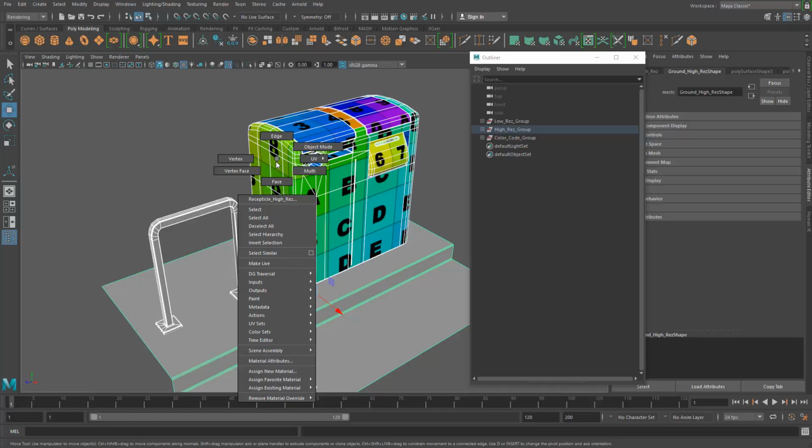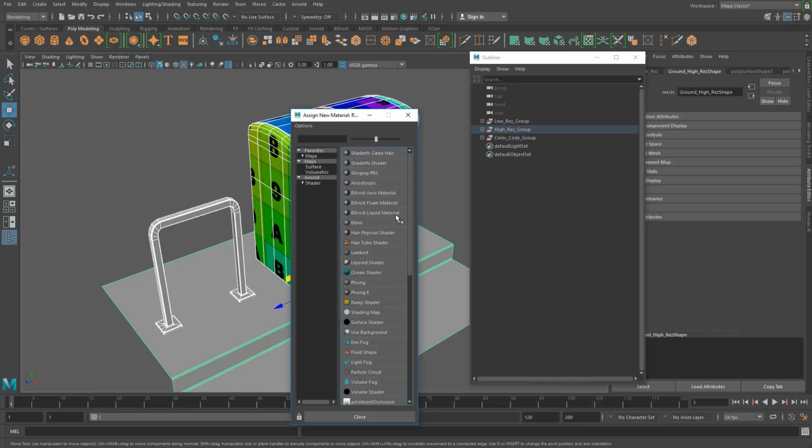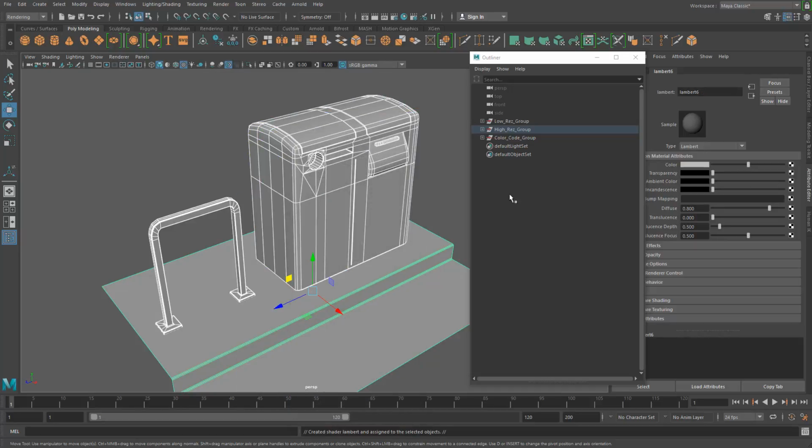So I'm going to grab everything, right-click, assign new material, and I'll make it another Lambert for the heck of it. Make sure it's just one material, and I'll call that Lambert high res, whatever. Doesn't matter what it's called. We're going to rename it eventually.